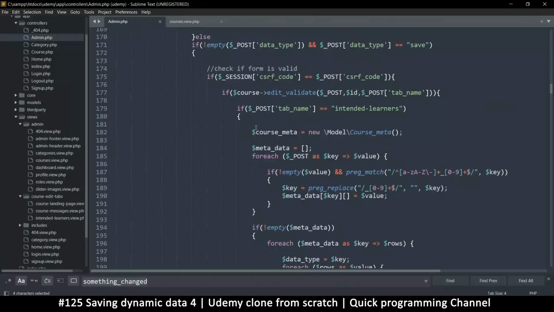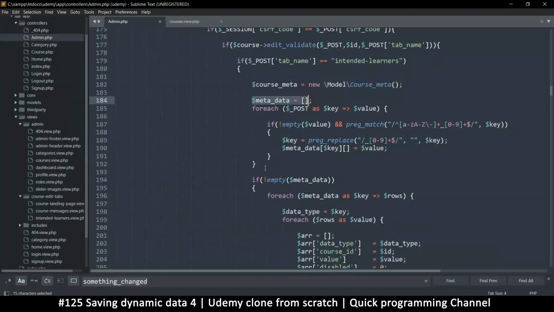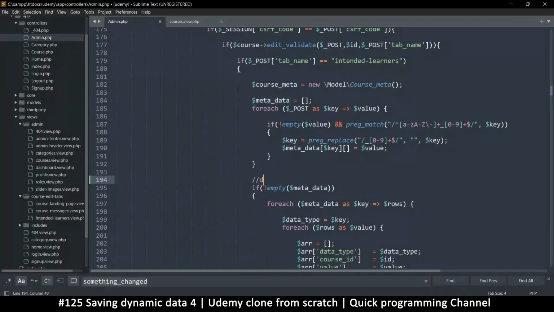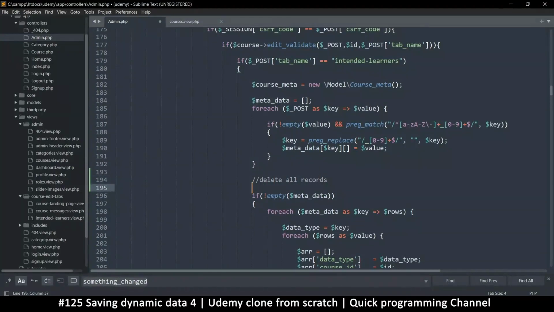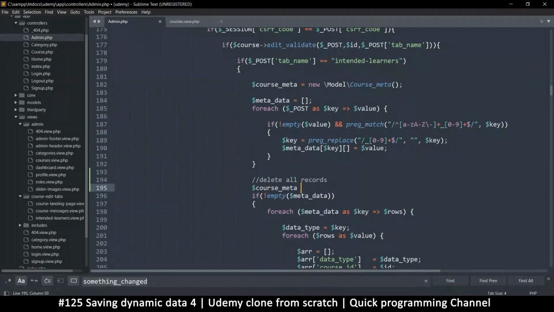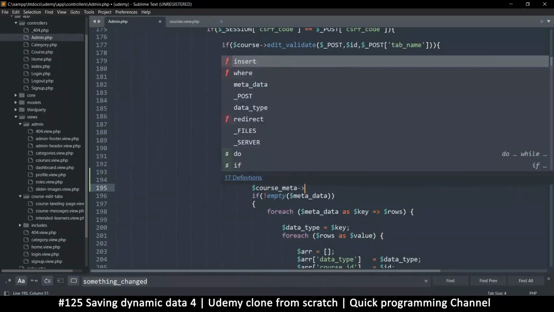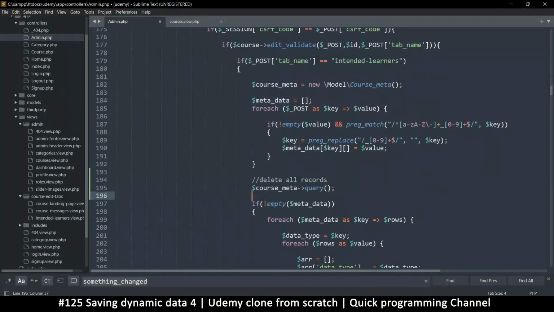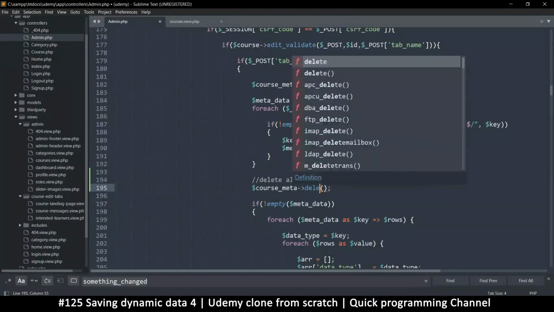So instead, what I'm going to do is, where is this? Okay, so we grab the data from here, but before we do all of this, or even right here, it doesn't really matter, we can do it from here: delete all records. I'm going to grab the class, so I'll call it course meta, that's what it's called there, and do this and run a query. The query is simple. Instead of running a query, we could do something like this and say delete, but then we need to provide an ID.